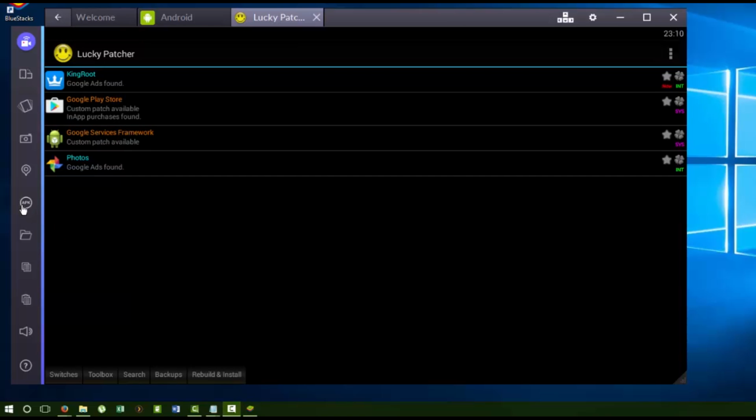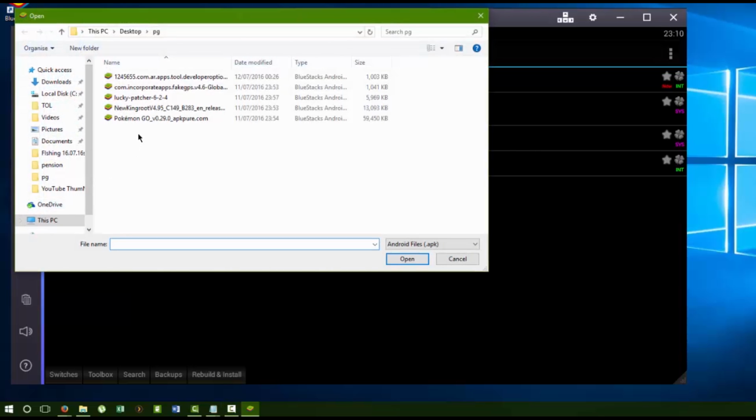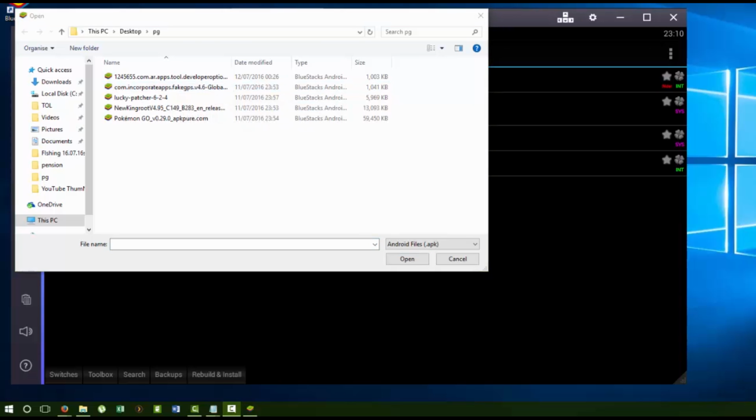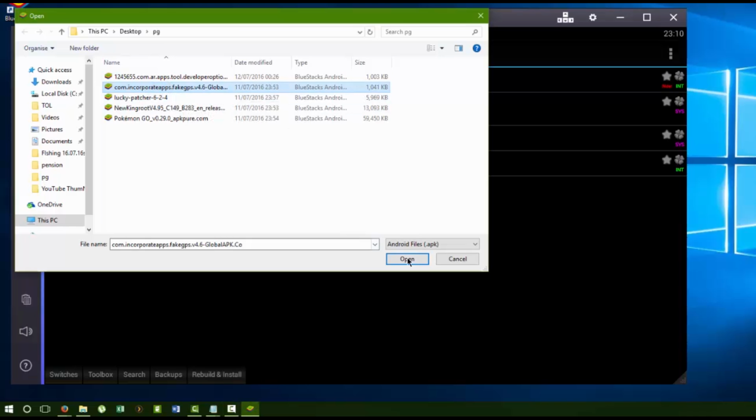Okay, so once that's done, if we again click on the APK installer, now what we're looking to install is this one. So it's the fake GPS tracker. This will allow you to search the maps using a Google Maps type map system, if you like, to choose exactly where the location you want to be, be it a Pokestop, a gym, or a Pokemon that you can find. So let's go ahead and do that one. Okay.